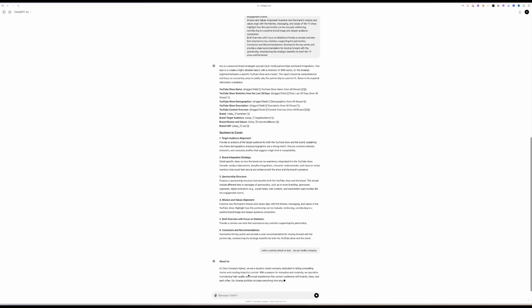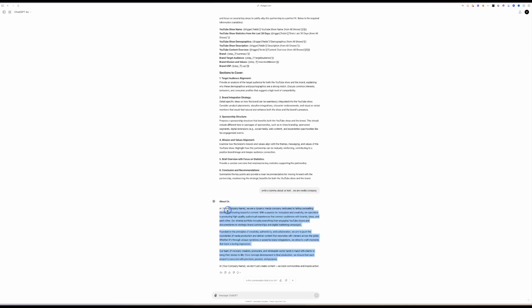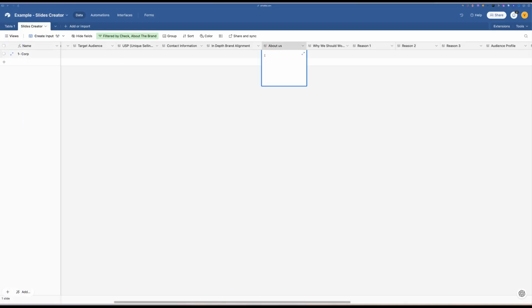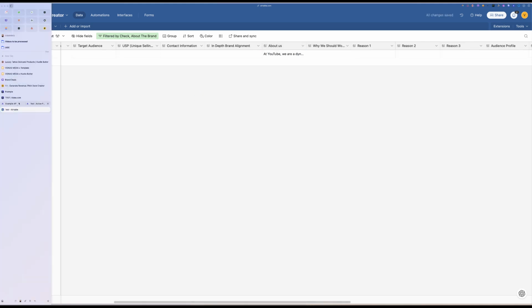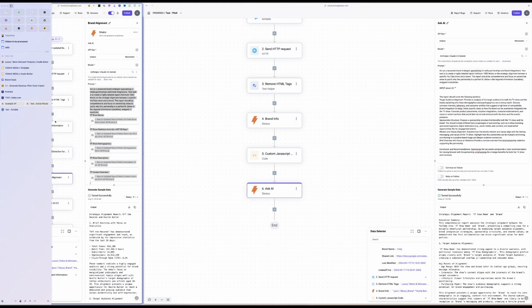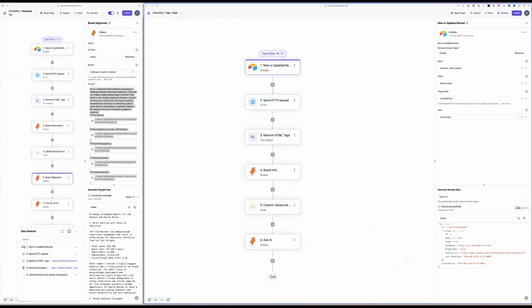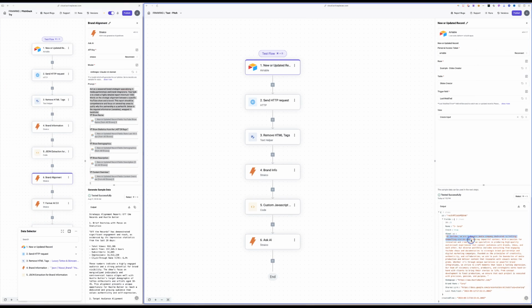Let's take this one here as a dummy text, copy this one and paste it into our Airtable base. So imagine that's something you would like to add. Let's keep the name at YouTube. We are a dynamic company. Now let's go back and test the automation again. So now we want to reset it again, and hopefully we have the about us. Here we go, at YouTube.